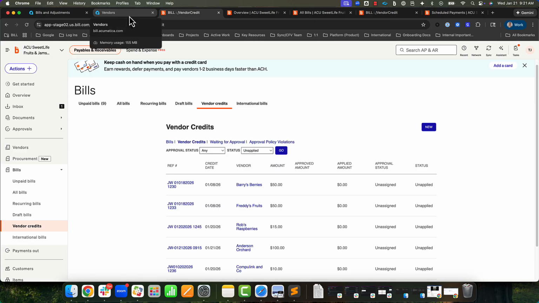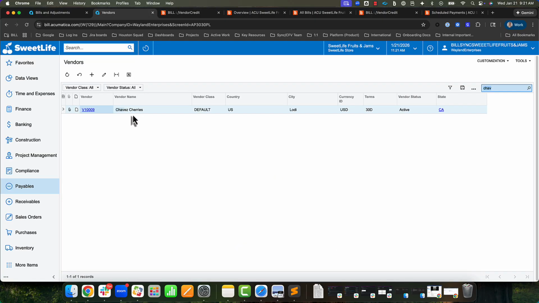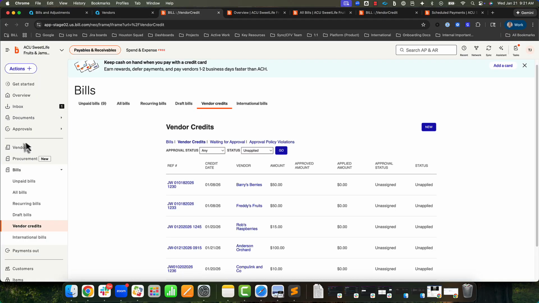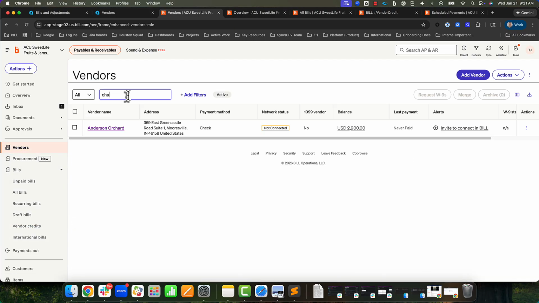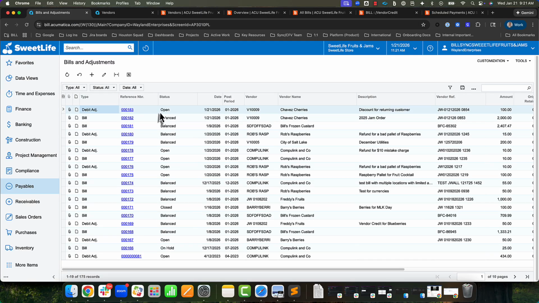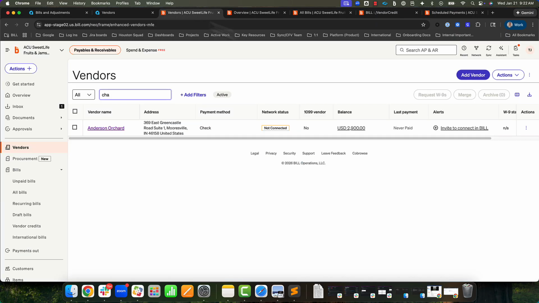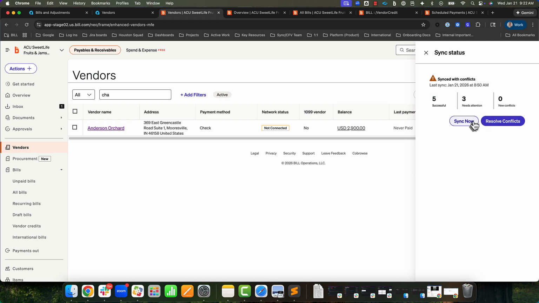I also have a vendor that's in Acumatica, Chavez Cherries, that is not in my BILL system. And so I want to make sure that that also syncs over, as well as two records, one bill and one debit adjustment, that I would like to have sync into my BILL account. So I'm going to go ahead and run the sync.